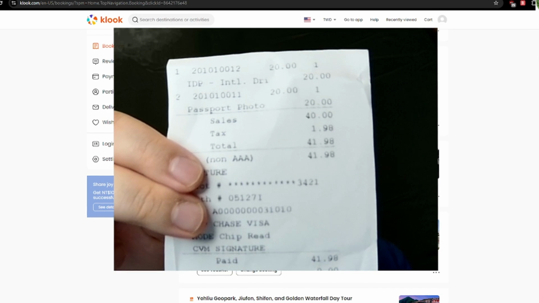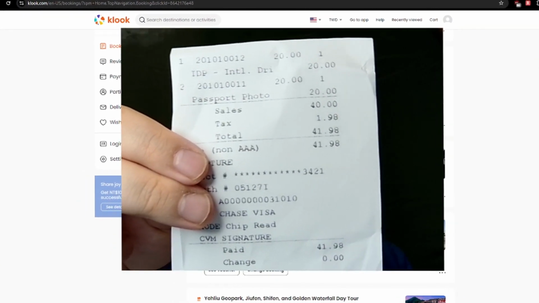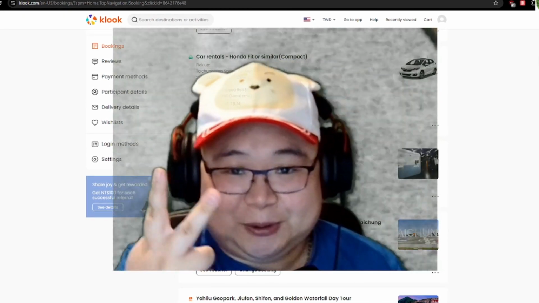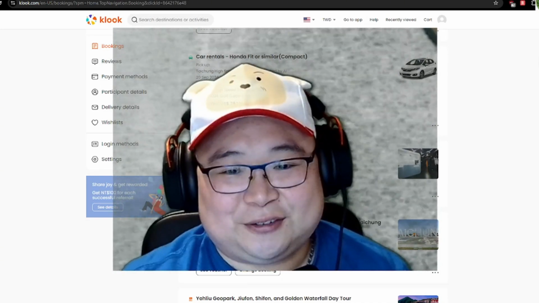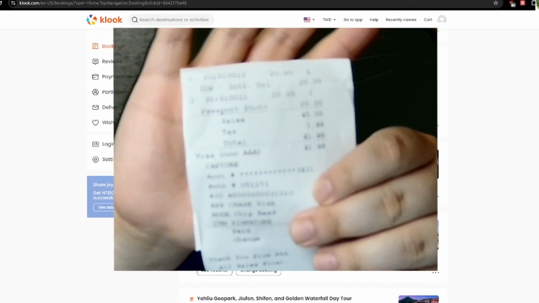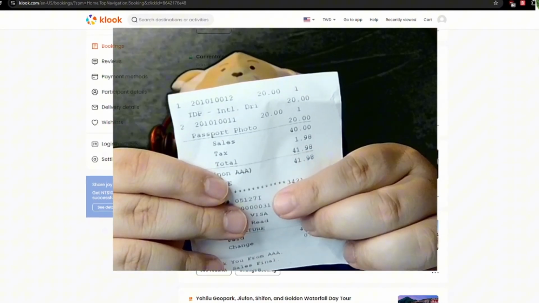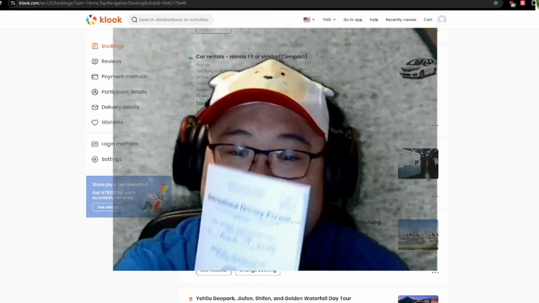So actually the thing is, an international driver license costs $20. I was dumb and I didn't bring a passport photo. You need 2 passport photos. If you bring 2 passport photos, you can avoid a $20 fee and you just pay $20. You do not have to be a member to get it. But I didn't bring a passport photo with me, so I paid another $20 for one. So I paid about $41 with tax and stuff like that to get my international driving permit.